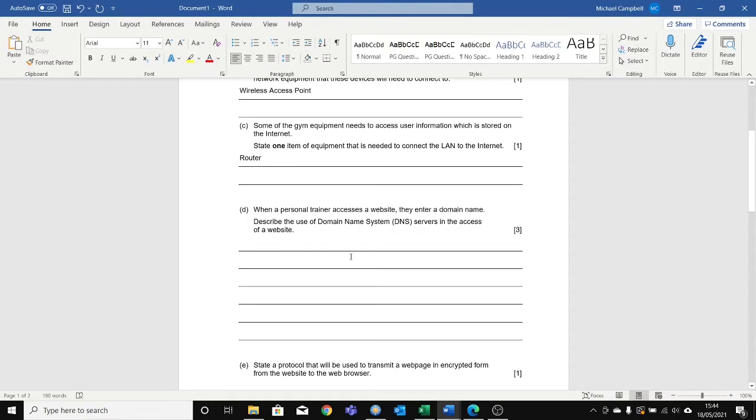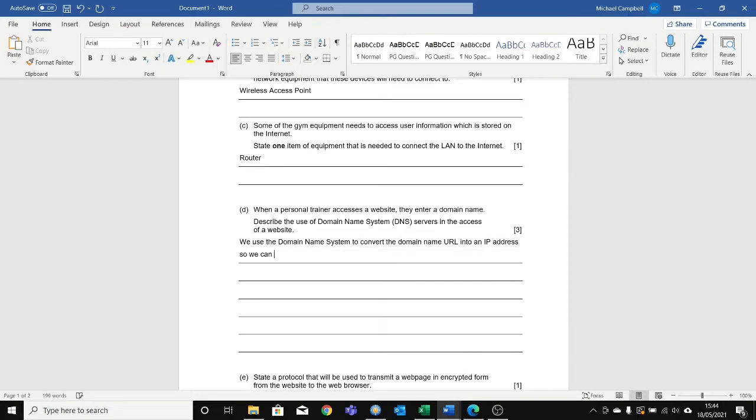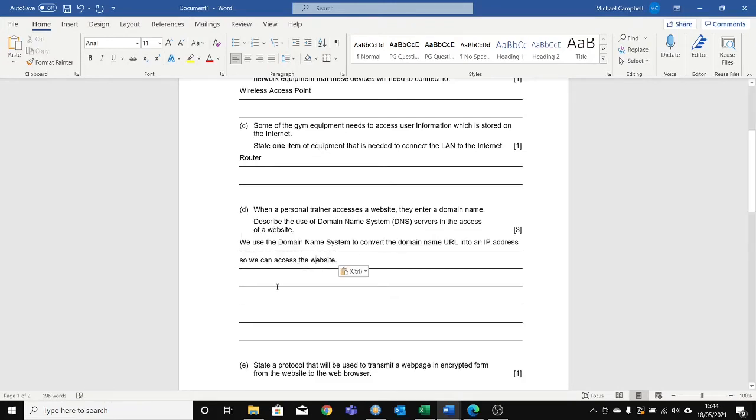When a personal trainer accesses a website, they enter a domain name. Describe the use of the domain name system. We use the domain name system servers to convert the domain name URL into an IP address so we can access the website. And then I'd probably write out the steps. I'm just going to cut that down there.